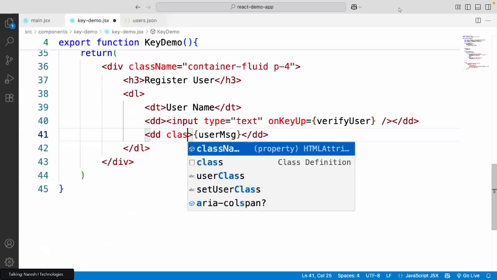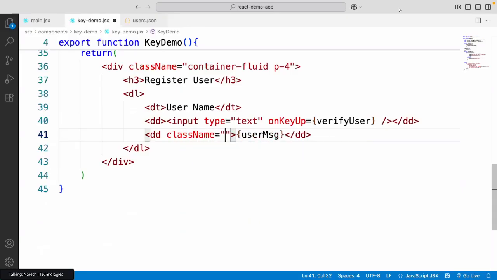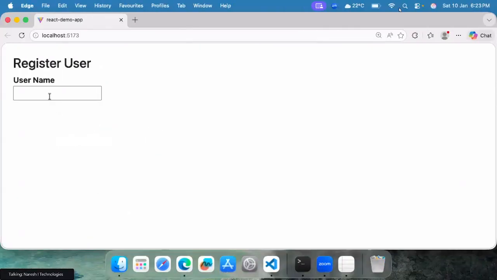We need to apply the class to this element. Here we have to apply className. Where is className dynamically coming from? User class. So now it is fine. You enter, it says it is available, and it says it is taken. It will display. That is generally done by using keyup events.